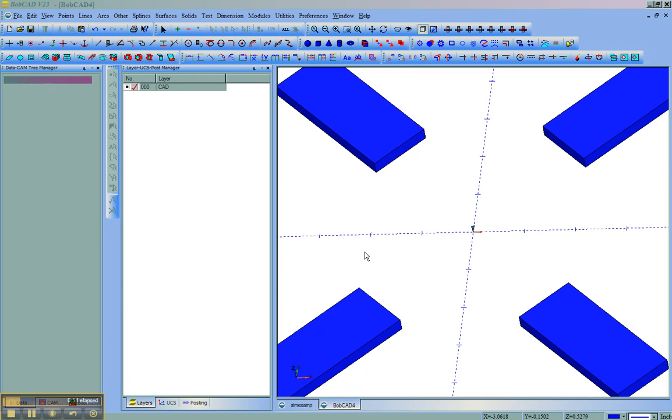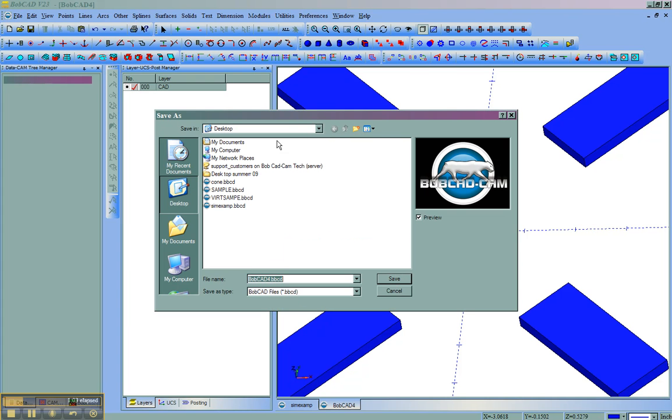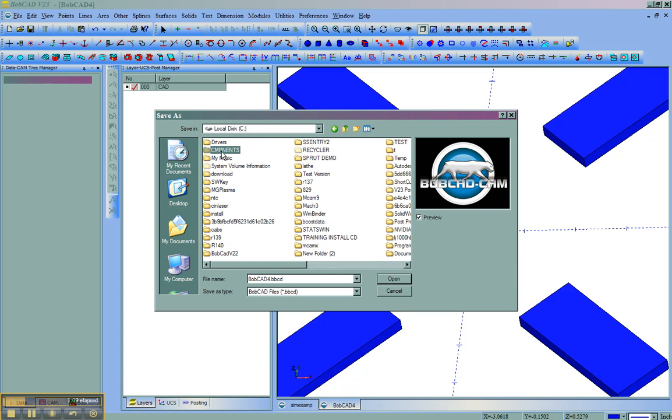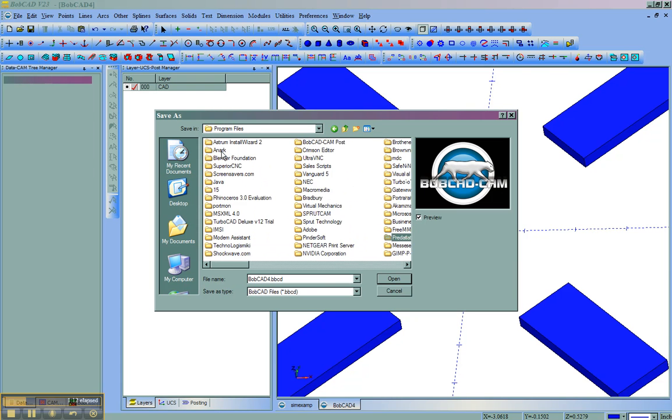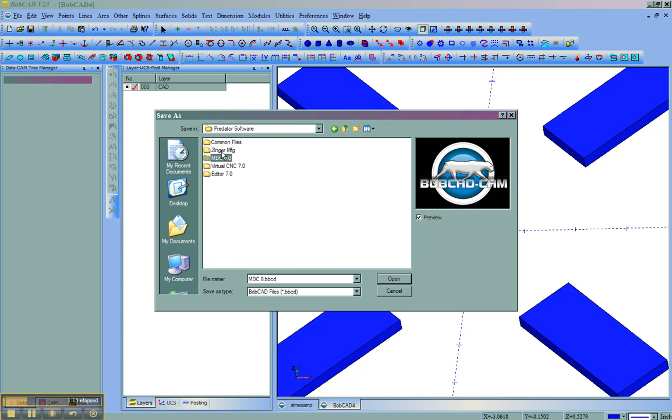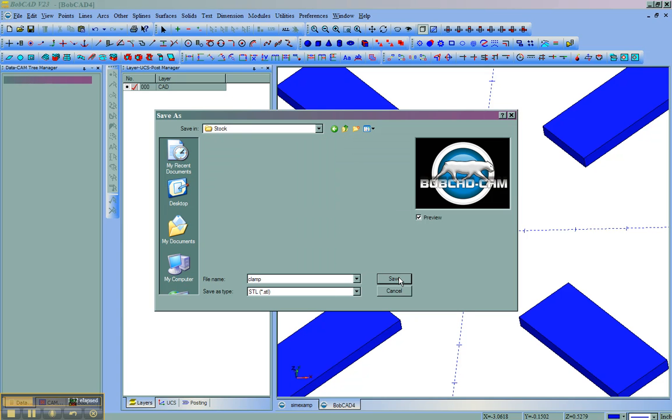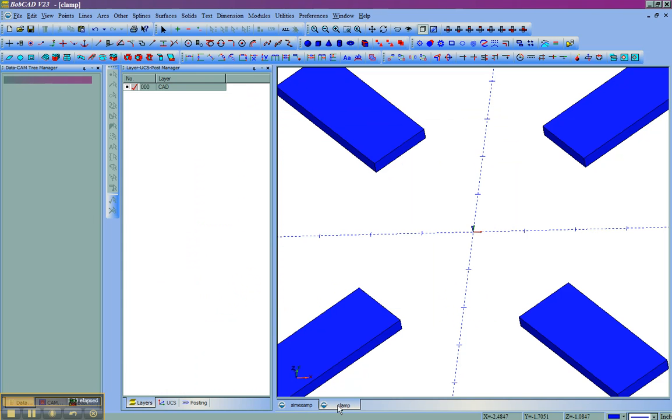Now that we have the clamps separated, we're going to go to File, Save As, and the easiest way to do this is to save this inside of the Predator directory. So we'll come to C, then Program Files, then the Predator Software folder, and then inside of this folder there's a Common Files folder, and here there's a folder called Stock. This is by default where Predator looks for all of the STL models. So we'll save this as an STL. In this case, I'm going to name it clamp.stl. And we'll save.